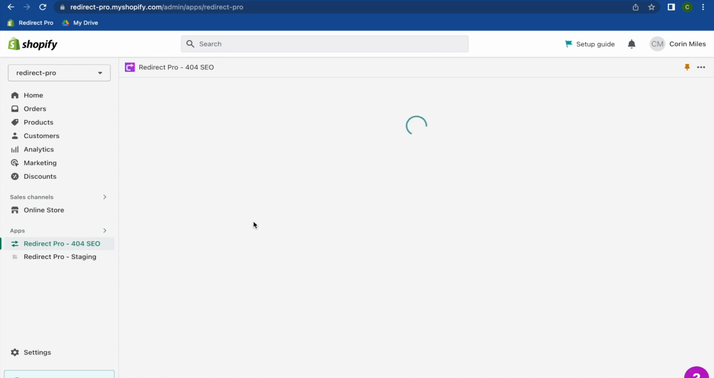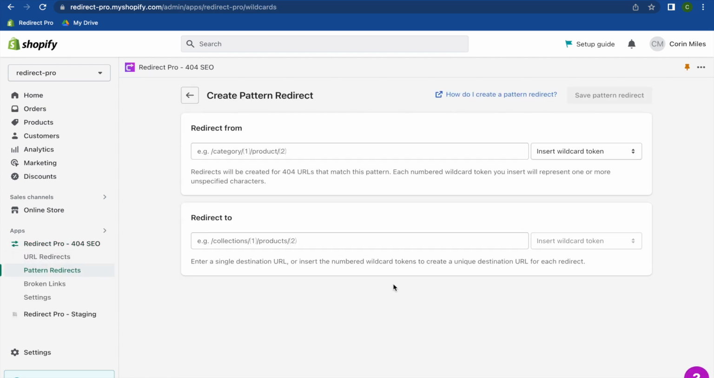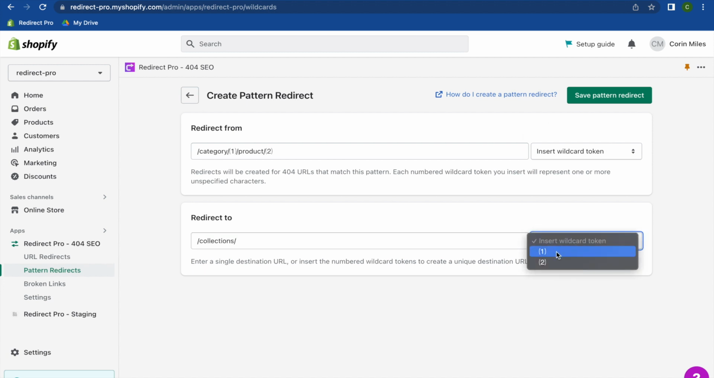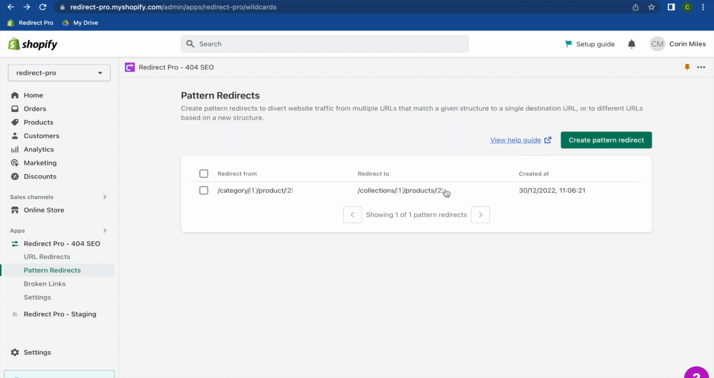So if I go and create it, we can test it working on the store. So category, product, collections, products. There we go. So we can save this.